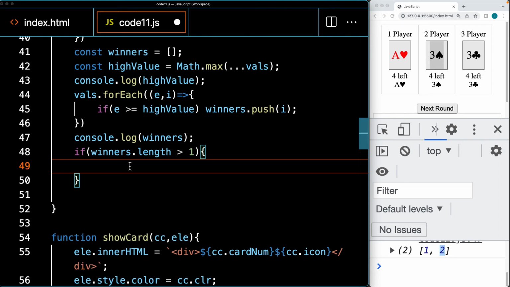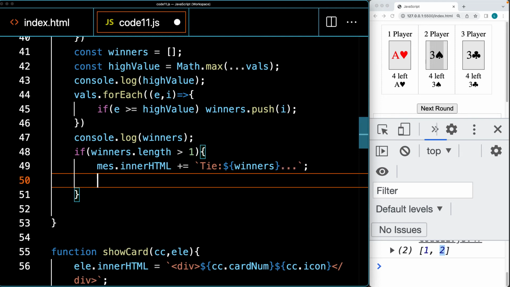So output within the message innerHTML, and we'll add to that there's been a tie game, tie, and we can output the winners, although it's going to output their index values. But for now, we'll output those winners there, and it's going to output it just so that we have some feedback as we're developing this.